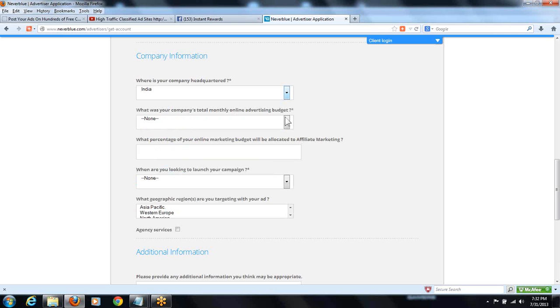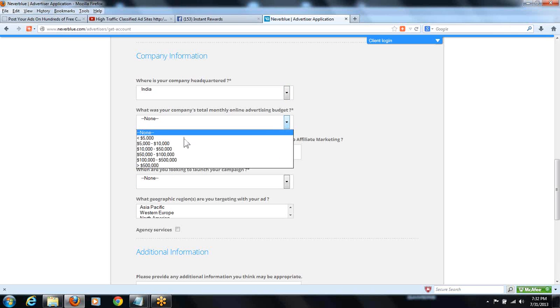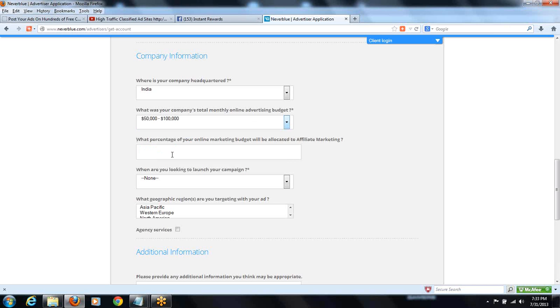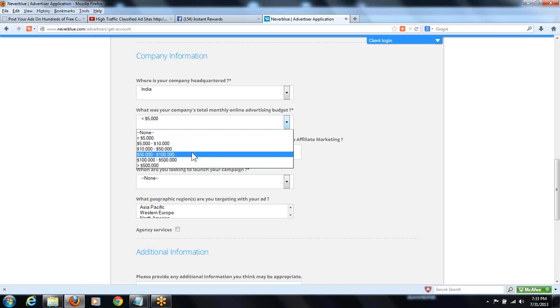What was your company's total monthly online advertising budget? Mine runs between $50,000 and $100,000 a month. You can get into smaller caps under 5,000. They might not want your business. These people can be choosy. Okay, Neverblue is a good company, but you know they look for people that probably have somewhere in the neighborhood of $5,000 to $50,000, maybe $100,000 to spend. We're not Apple Corporation, so I'm not going to spend $500,000 a month. Apple probably spends more than that.